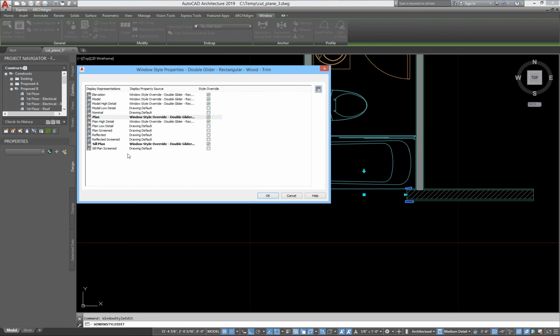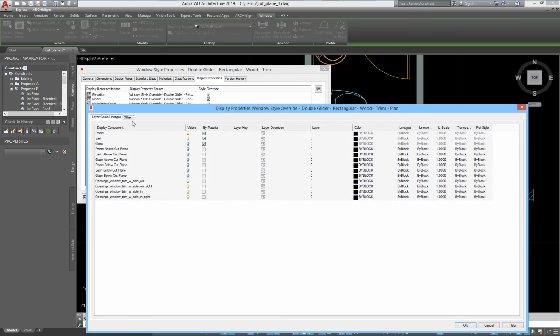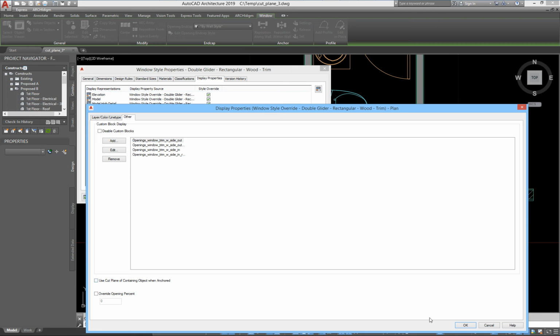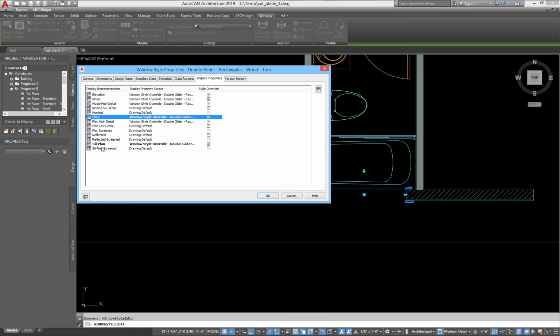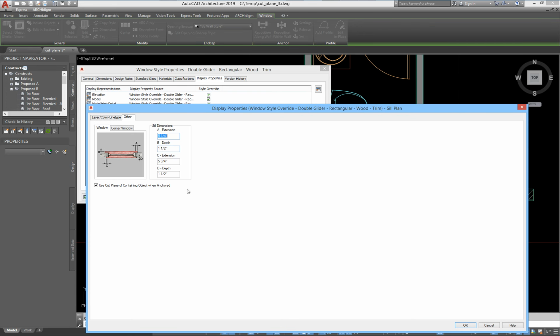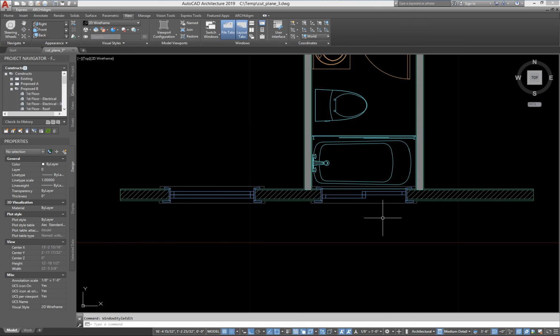here. I just go to this, I jump to plan, I jump to other, and I just undo the check down here for cut plane containing, just ignore the object. And then I also go down for the sill and do the same. Now this isn't the neatest, but if you're in a hurry, this will fix the problem for you.